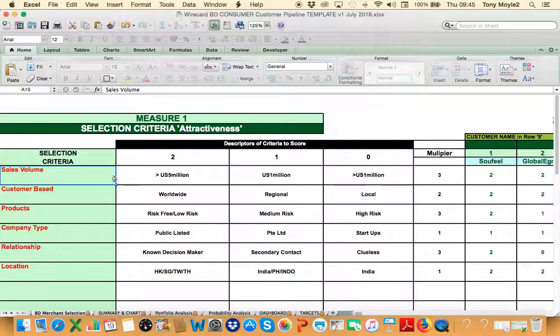So for sales volume, the best situation for this vertical is that the sales volume of the target customer is greater than $5 million US. And you have that replicated through each of these criteria. We then have a multiplier. For this particular multiplier, the multiplier is 3, which means it's the highest of these multipliers, which would tell us that sales volume is one of the most important things for this vertical when a BD is selecting our target customers.